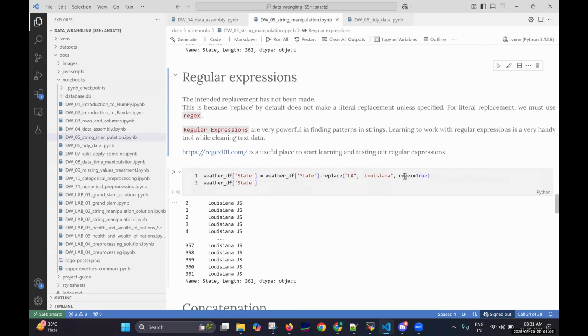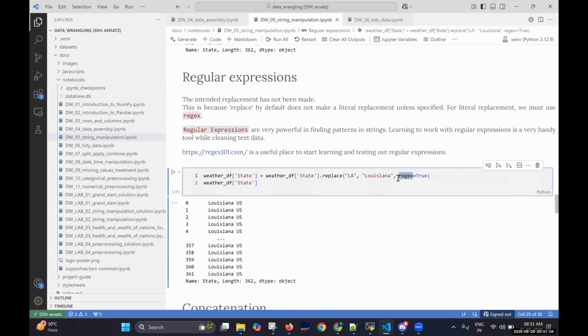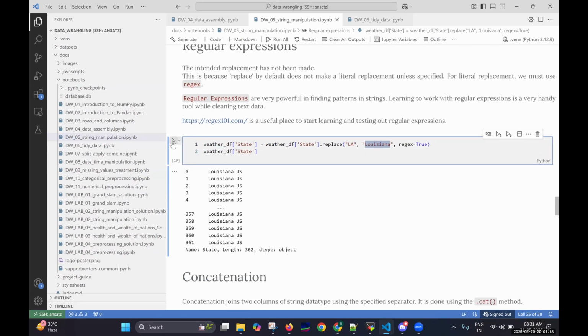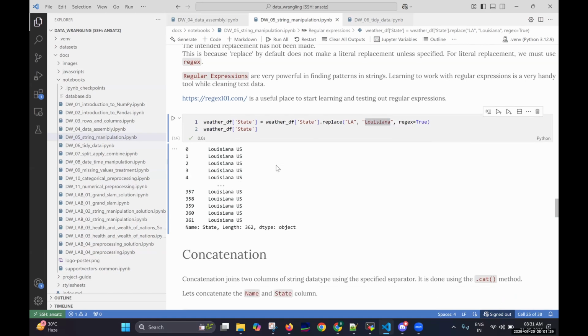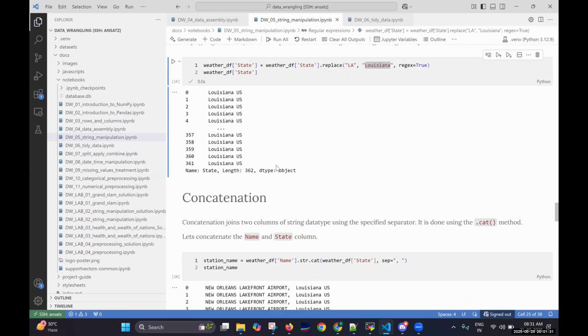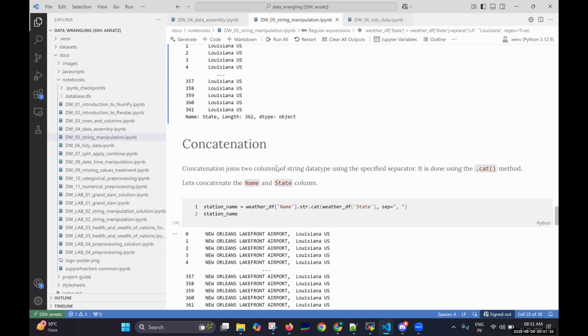So what we're doing here, the only thing we are changing is making regex equals true. Now the changes will take place. LA is a constant here, but we are going to replace it with Louisiana. So you should remember that you should provide regex equals true. Otherwise, the dot replace will not directly replace. So this is a tricky thing. We will see more about regex later.